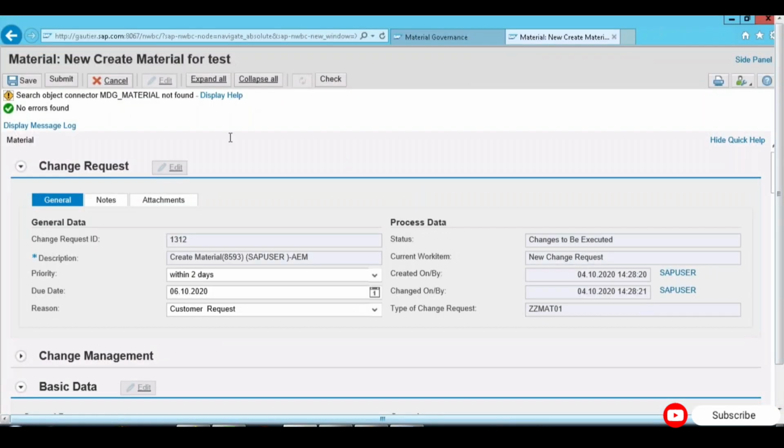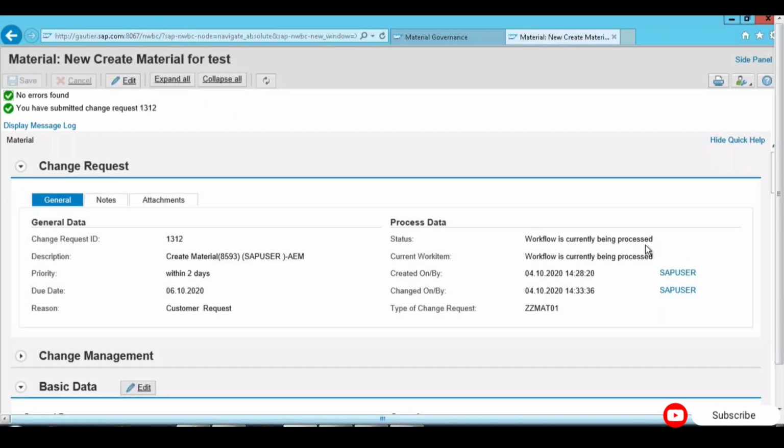and there is no error at all. So the one which is giving the warning here, search object connect, is related to the search, so nothing related to this. So now I'm going to submit. So you can see workflow is currently being processed. So the moment I click here, the change request goes to the next level.